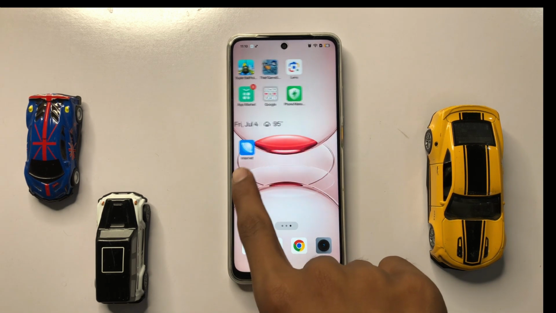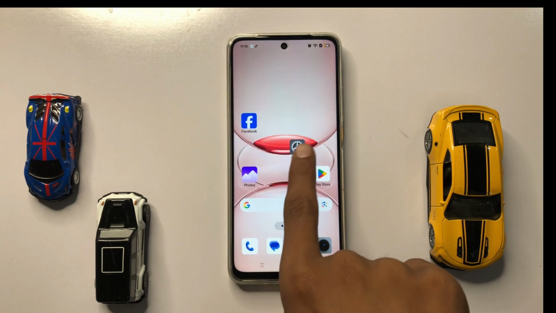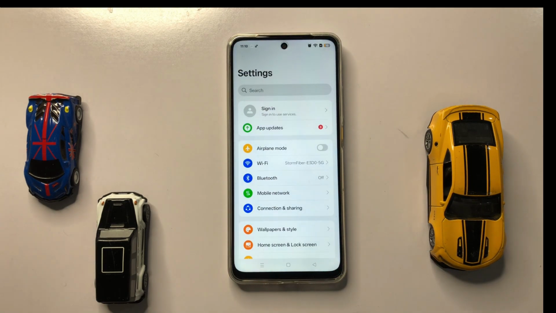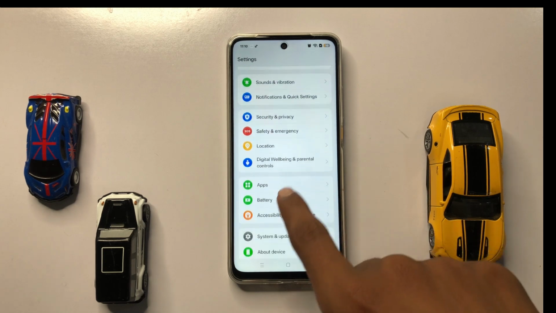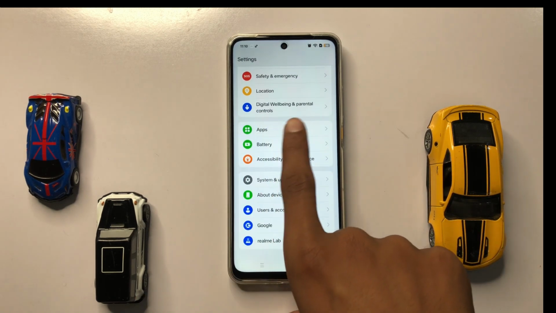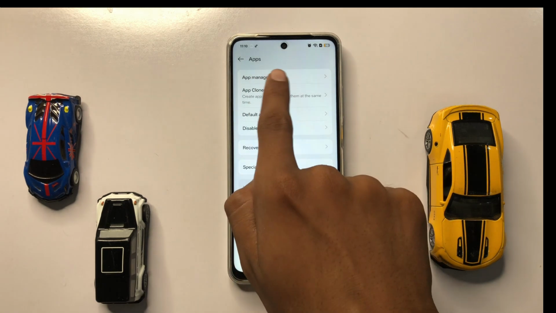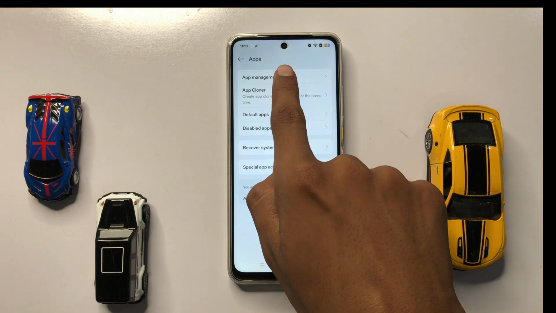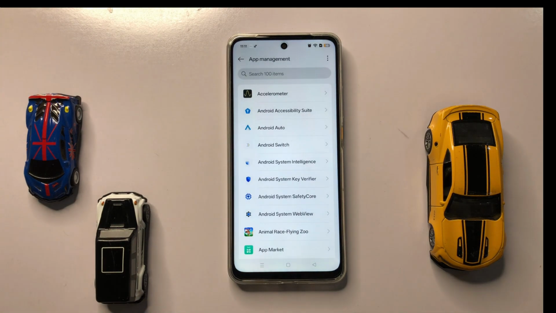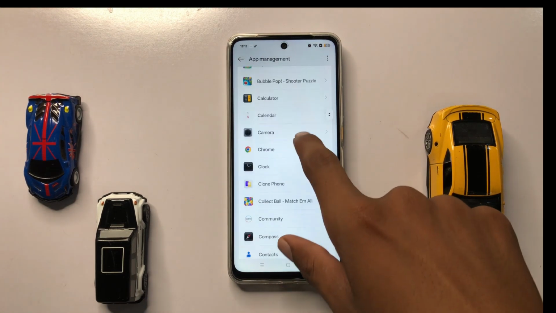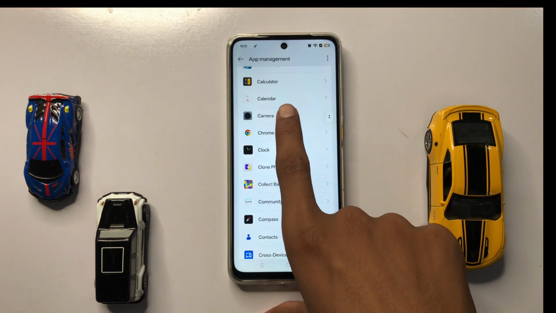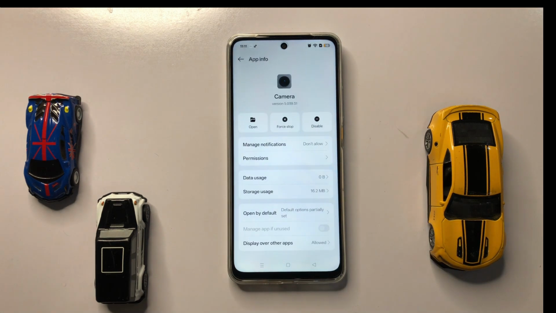First of all, open settings. In settings, scroll down and here you can see the option apps. Now click on apps and then on top you can see the option app management. Now click on app management and then scroll down and here you can see the option camera. Now click on camera and then click on storage use.